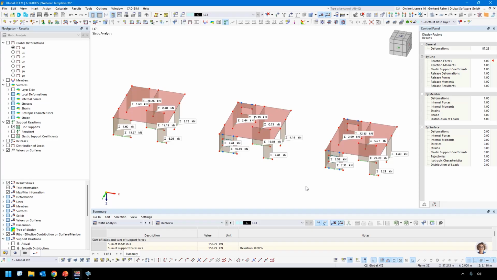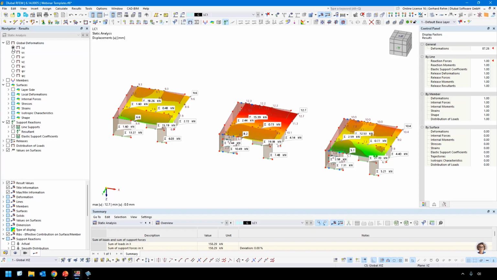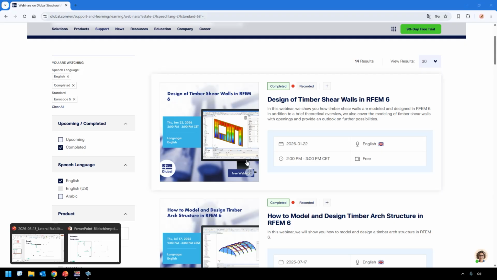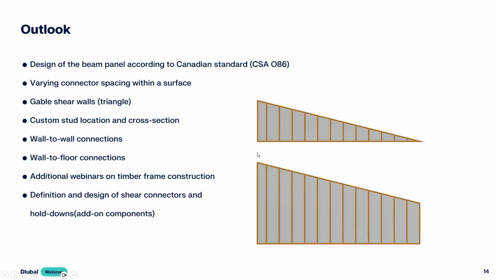Okay, maybe deformation. It's the same. We have more stiffness compared to the center. Of course, less deformation as expected. Okay, good. Then that's it for now in RFEM. Let's switch to our last slide.